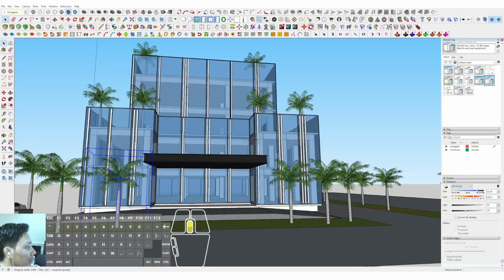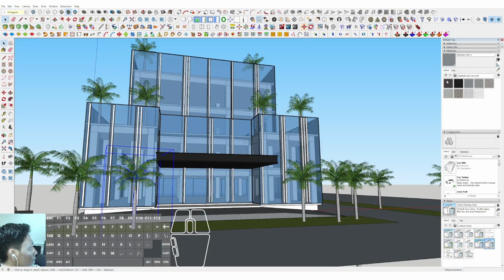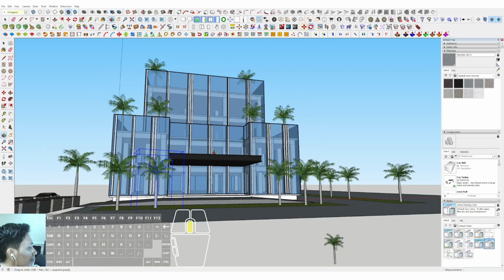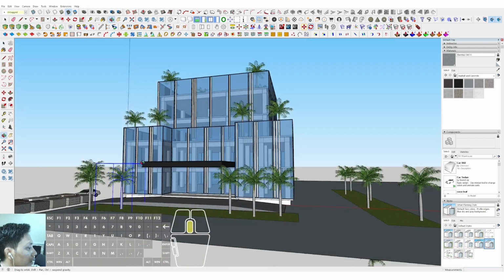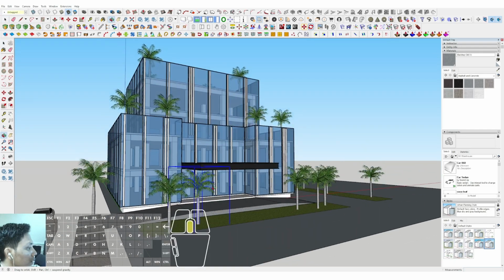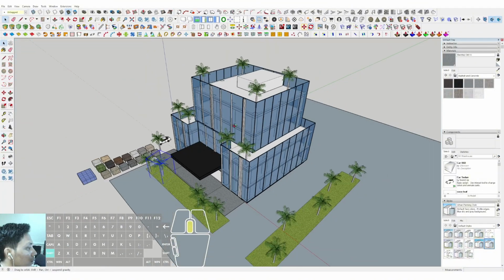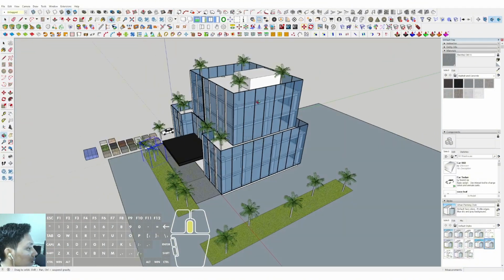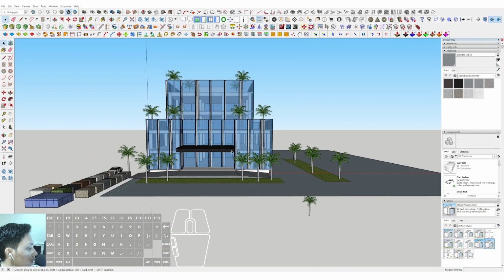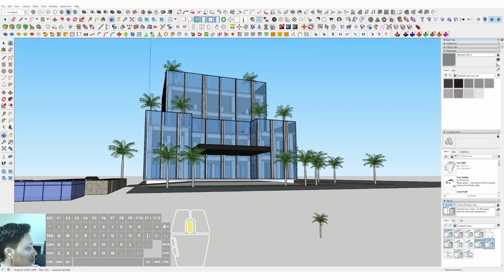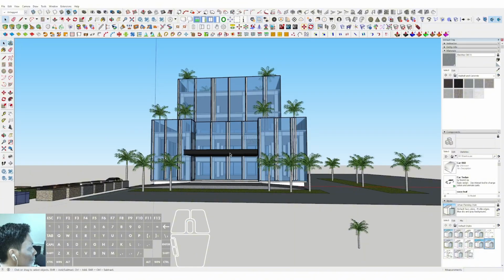I think it's clear enough. And then you can see the result in here. This is a commercial building with a unique strip facade in here.